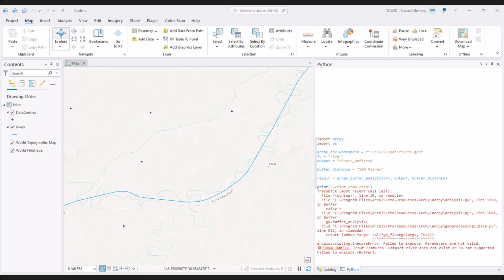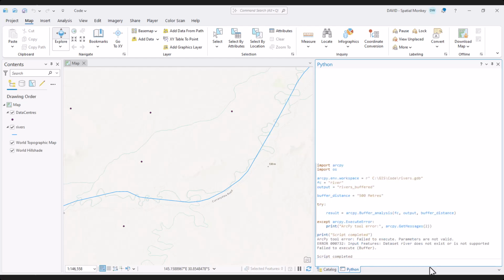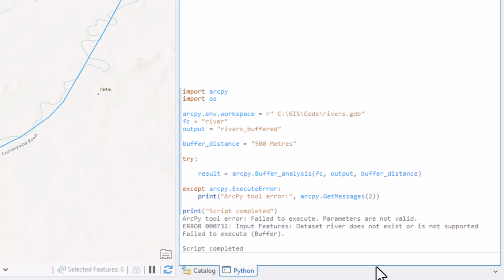So let's go back to the project and let's remove the previous script. And let's paste in the updated script and execute that. And it fails again, but this time we're not getting all of the red text and the stack trace and everything. So we're failing because we're still passing it the incorrect name of the layer. But now we're getting that bit of text we put in the exception, that ArcPy tool error. So that's telling us what type of error it is. And then we're still getting the same message from the tool log, which is the dataset river does not exist or is not supported. So the fail has been handled more elegantly in a more controlled way this time.